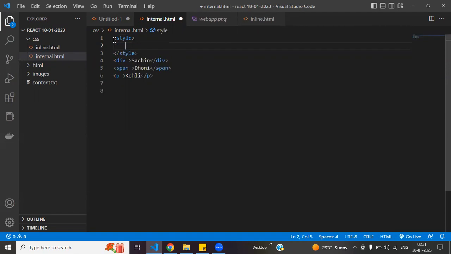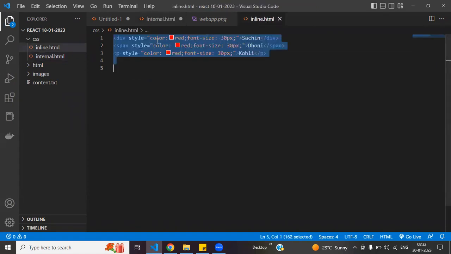Now here we have a small syntax. How does the style attribute look? Style is a key and a value. My value contains CSS properties, and each CSS property is again a key-value pair. This is the syntax for inline styling: style is an attribute, and inside it, CSS properties like that.